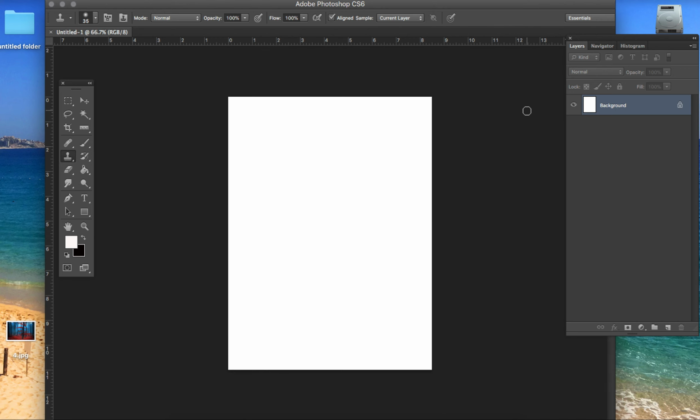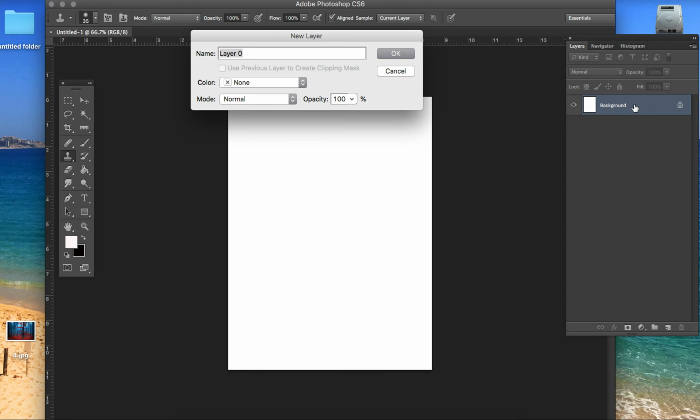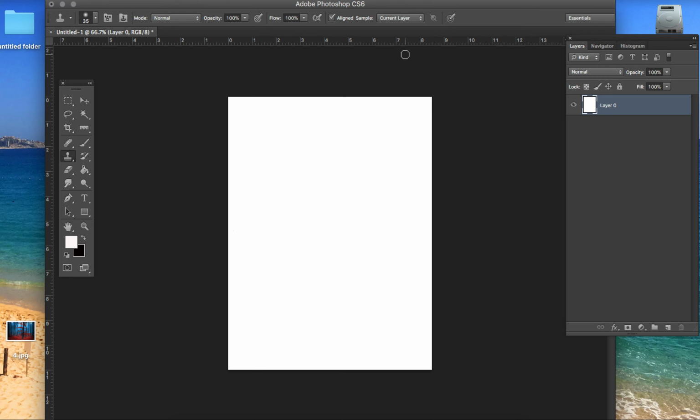Now you're going to have your canvas. Remember, I mentioned in the past, you need to unlock the background. So how do you do that? Again, you just double click on it and click OK, and that unlocks the background. You're going to have a white paper. I'm not very fond of the white paper. I'll erase it later.